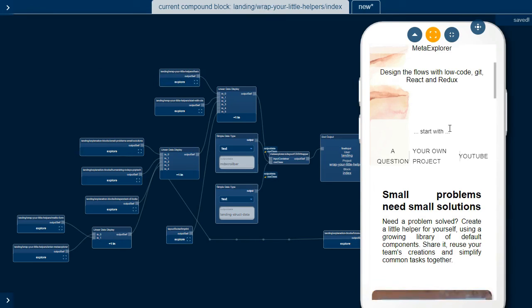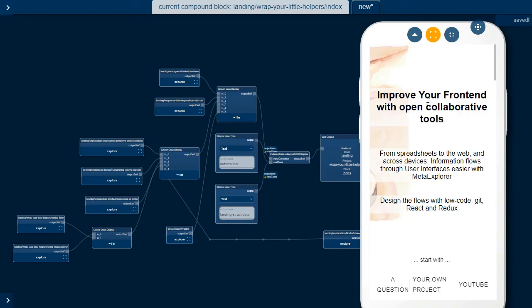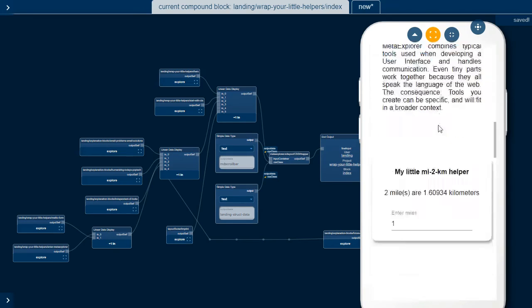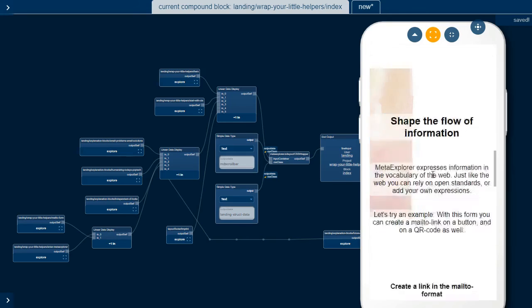All right, as a last point, I will create better copy and move it in here. But for now, I'm pretty happy with the first setup.